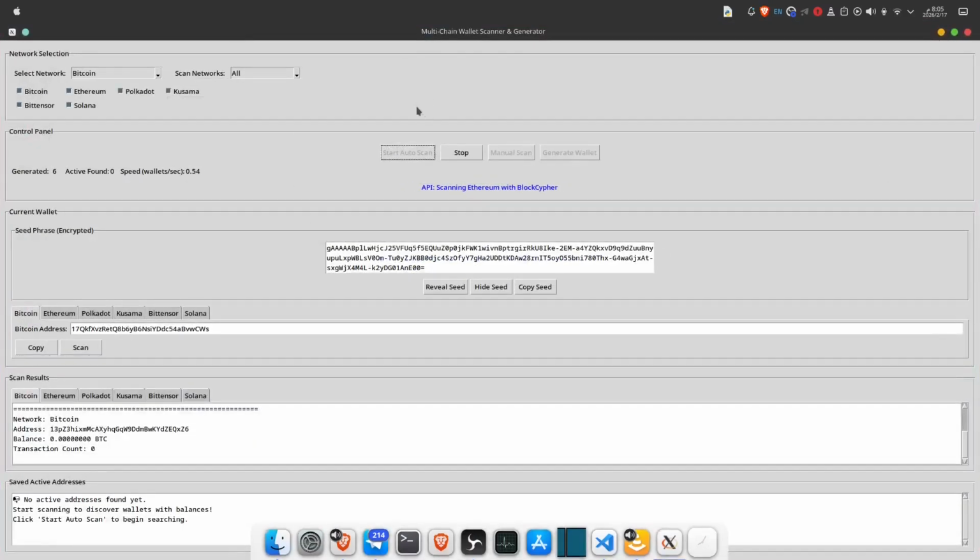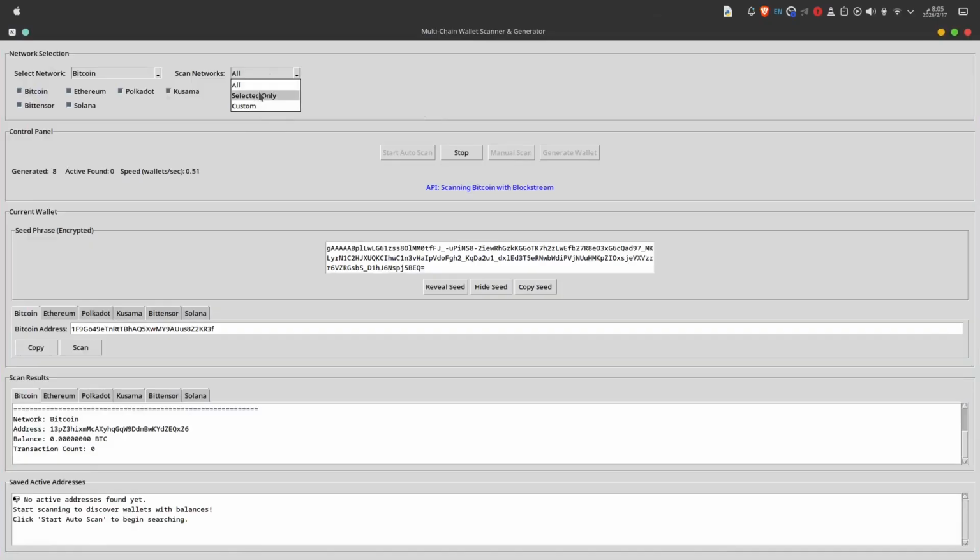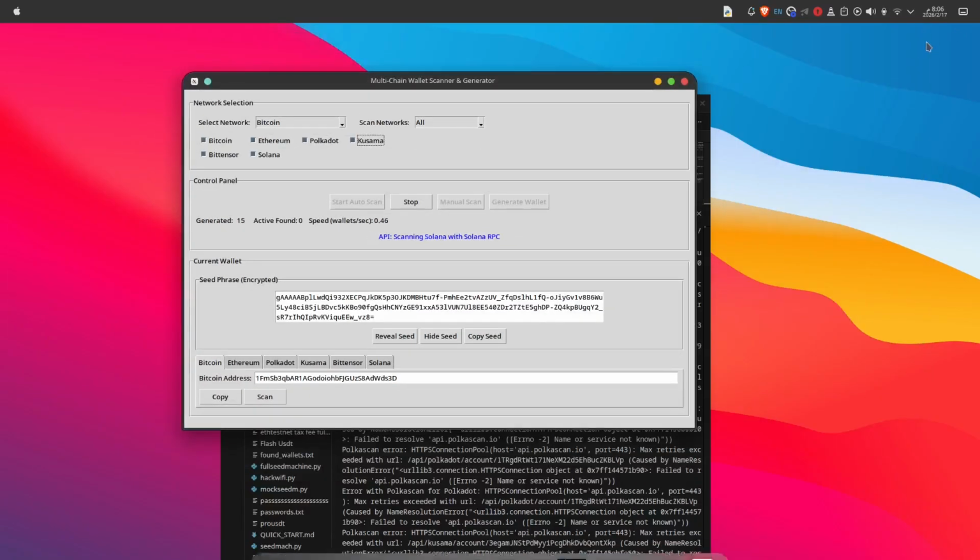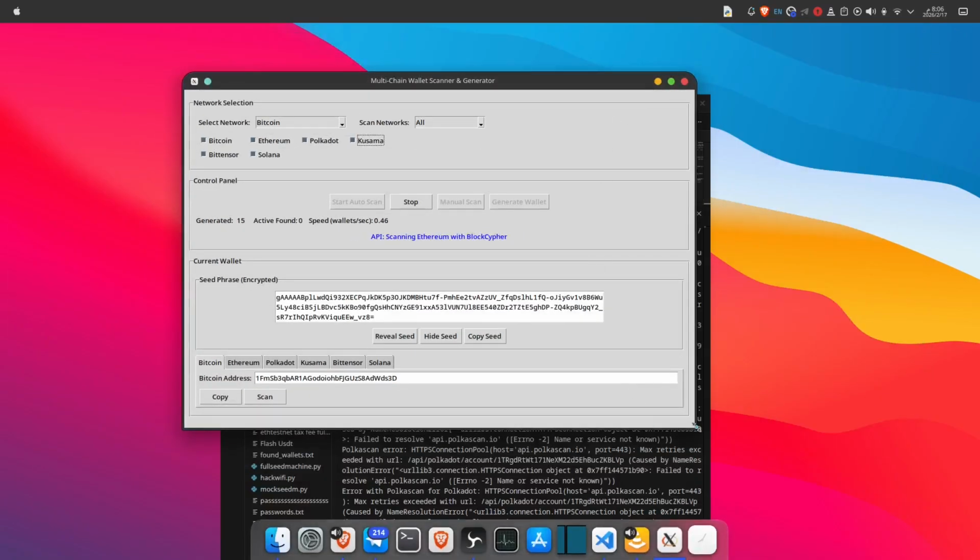Now look at the scan results window. Those logs? That's live API pings. The bot is reaching out to Blockstream for Bitcoin, hitting Solana mainnet RPC, checking Ethereum nodes, asking the blockchain one question. Does this address exist? Does it have a balance? Has it ever been touched? And the blockchain answers, every single time.